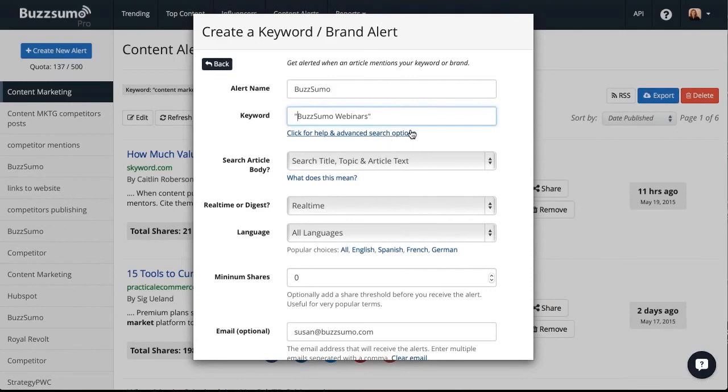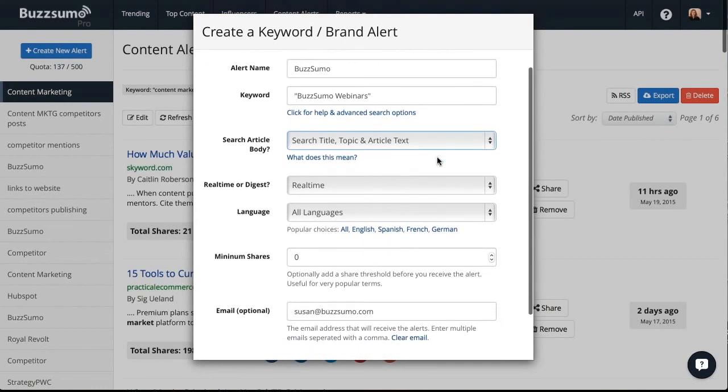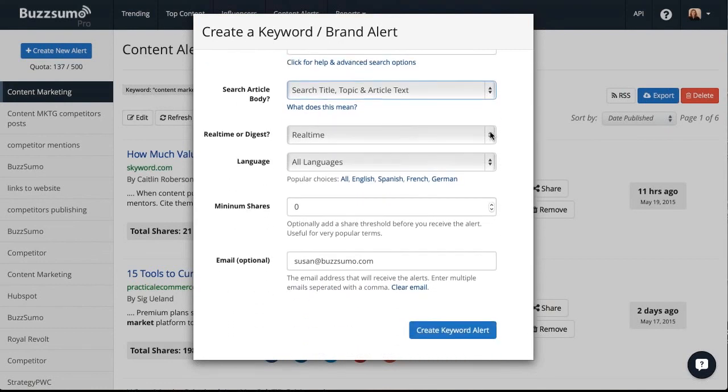So if you want to really tailor your alerts, you can do it and just click on here to see all the different ways that you can arrange the searches to get exactly the information that you're looking for. By default, my keyword alert is going to search the title, topic, and article text. But if I know that that's going to give me too much information, I can just toggle up and choose to only have the title and topic searched. Most people, though, if they're looking for their own brand, are going to want to have mentions wherever they occur. And you could always start like this, and then if you find you're getting way too much information, you could scale it back.